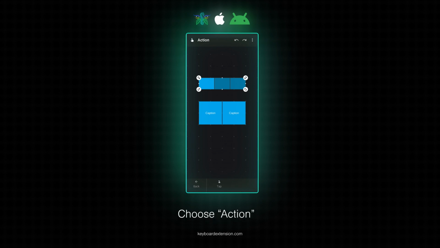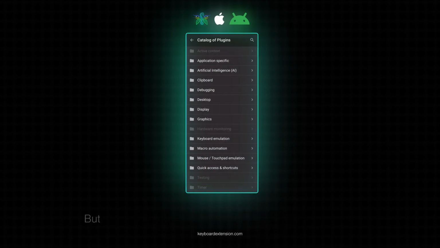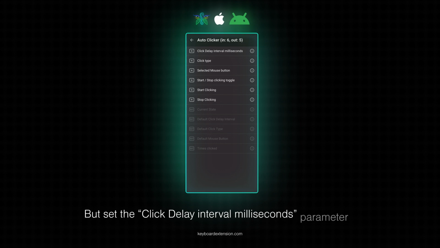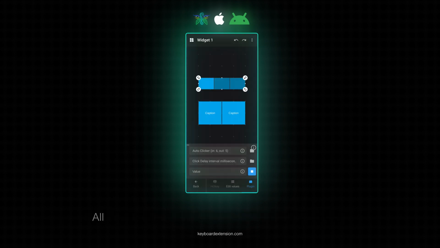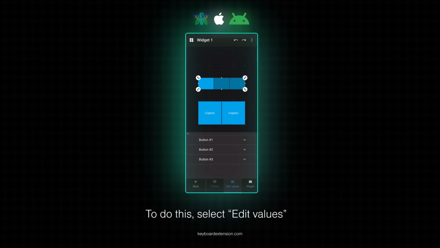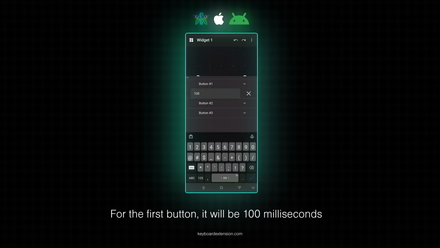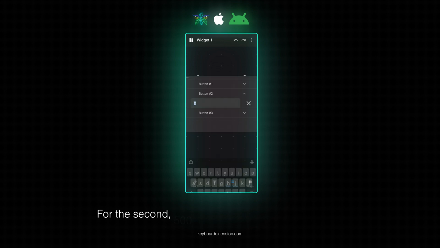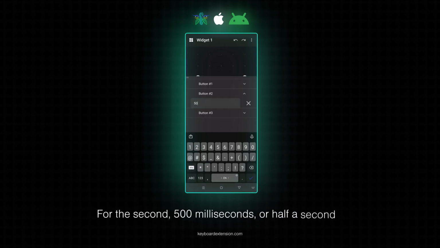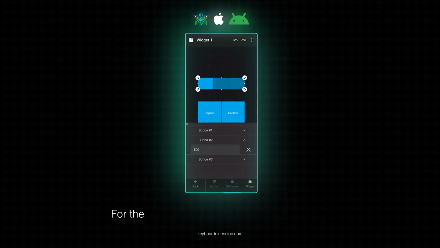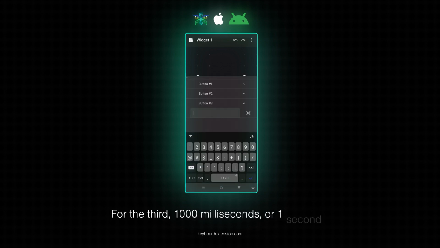Choose Action. Next, Tap and Plugin. Here we connect the same plugin but set the Click Delay Interval Milliseconds parameter. All that's left is to set the delay values in milliseconds. To do this, select Edit Values. For the first button, it will be 100 milliseconds. For the second, 500 milliseconds or half a second. For the third, 1,000 milliseconds or 1 second.